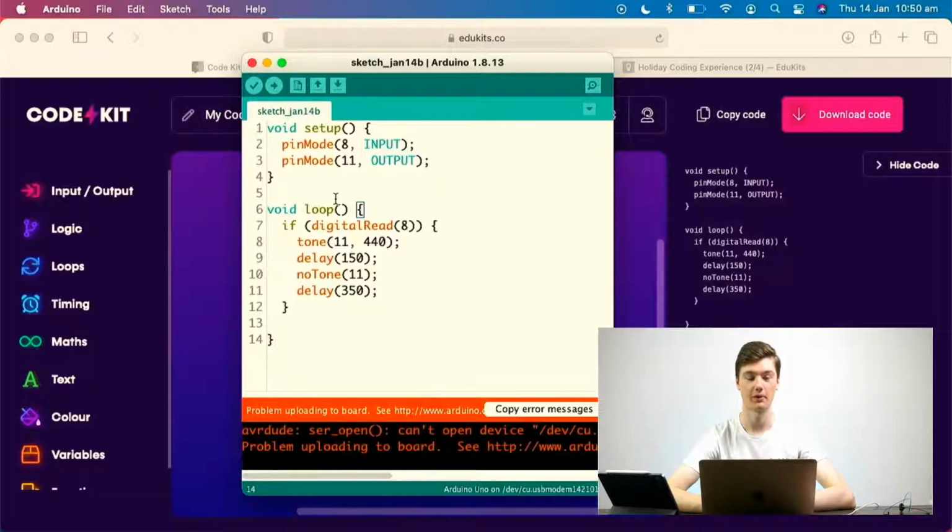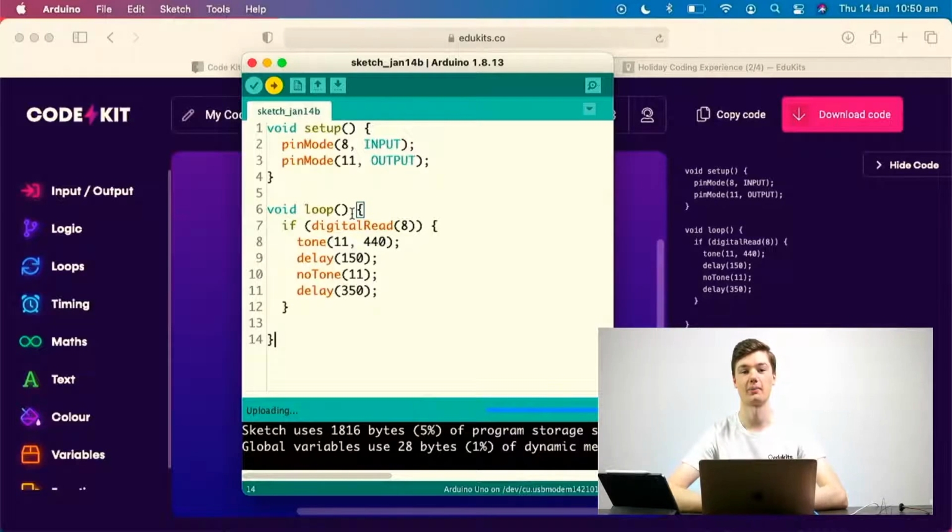When it says problem uploading to board, the first thing to check is whether or not your board is connected to the computer. Right now, my lights are off on both the board and the touch sensor, which means there is no power. I'll have to reconnect it to my computer before I can upload. The annoying noise is back, so I know it's working. I can click the upload button and the new code will be sent. You can see down here there's a message that says done uploading, which means the code has successfully uploaded. And it's not making any noise, which means it's worked.